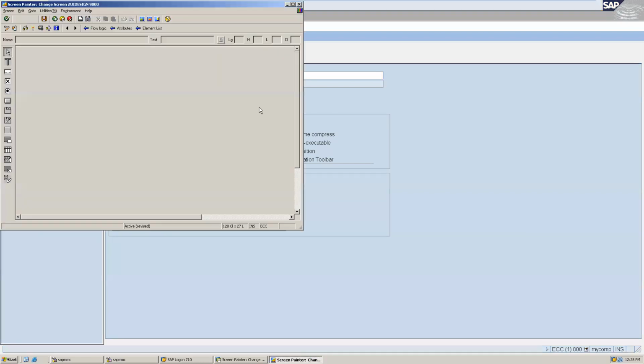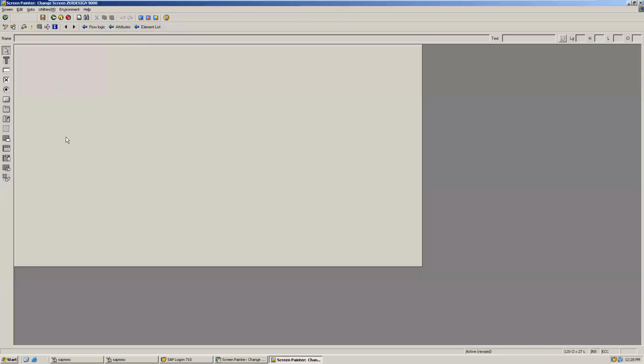So it will open a screen painter. Here we can design our screen. SAP has provided a very good facility to us. Using drag and drop, we can create our screen. We have these many controls available, which we can put directly on our screen. Okay, so the first control we can use is text field.